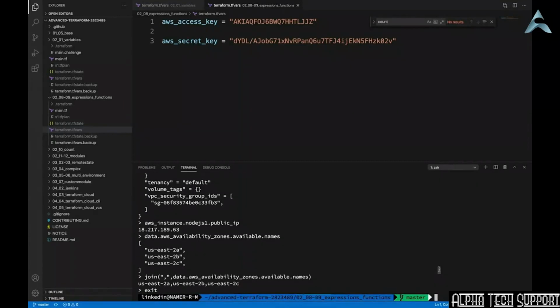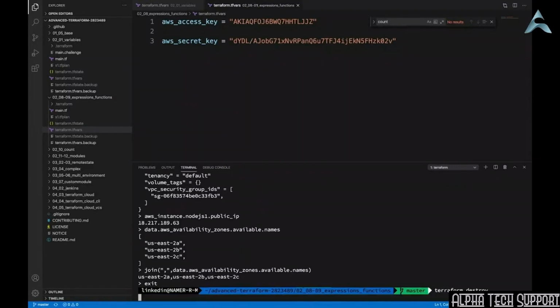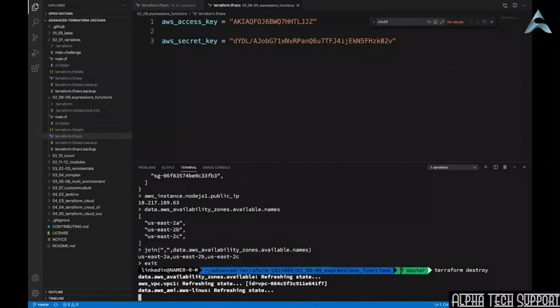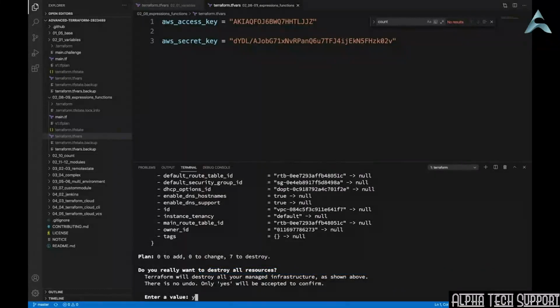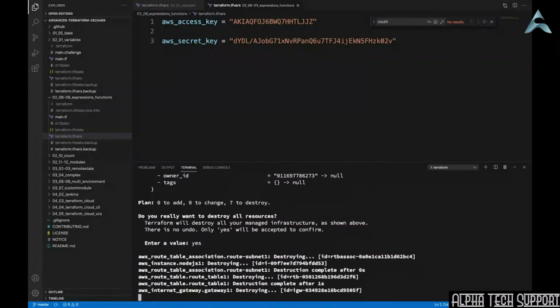As always, we need to remember to clean up after ourselves when we're done with the configuration. Execute terraform destroy to clean up our deployment. Enter yes, and this will remove our deployment so we don't keep it running.